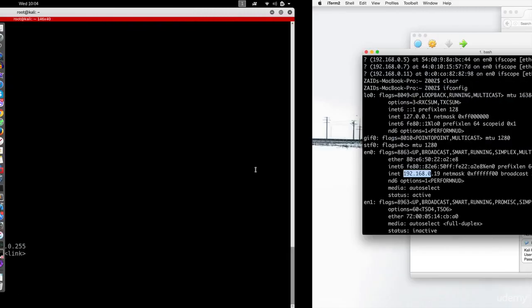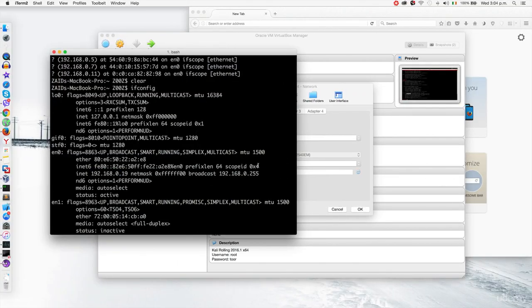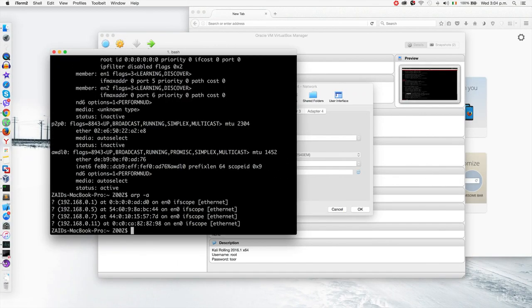So if we do arp here, notice the MAC address now. This is the right MAC address of the router. And when we run man-in-the-middle-f, this should change to the attacker's MAC address.